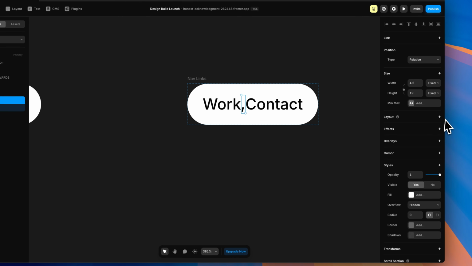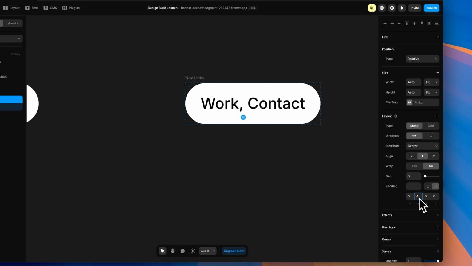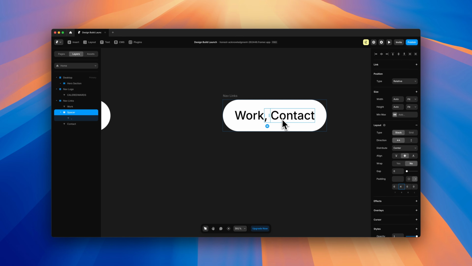With that spacer selected, I'm going to add a layout to this, and I'm also going to set this to fit content for both the height and the width. That's going to allow us to have access to the right padding. So we'll set that to 4, and that'll give us a nice space in between both of our links.